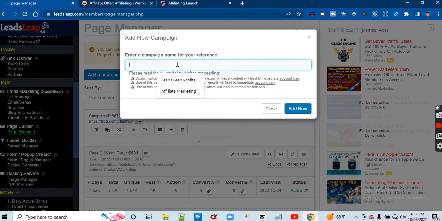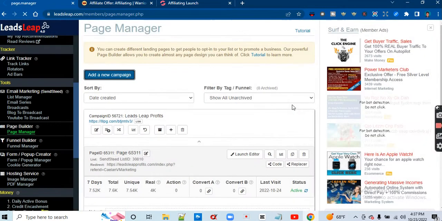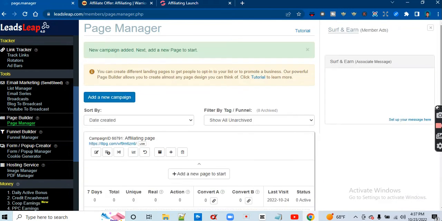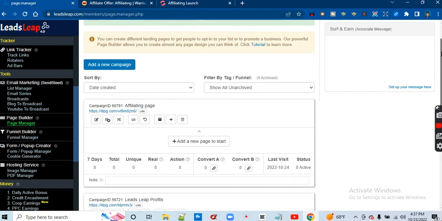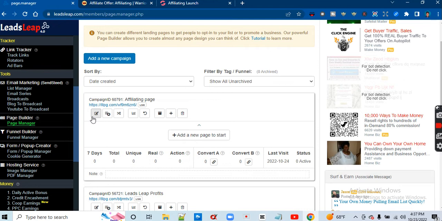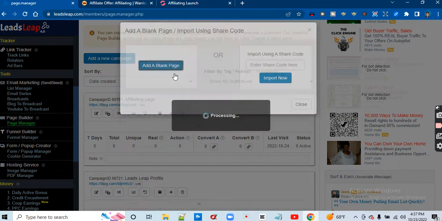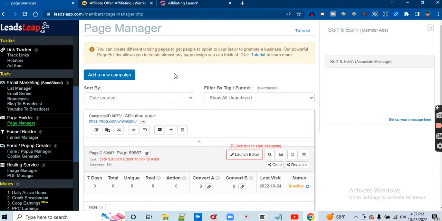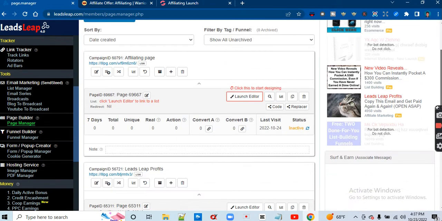So I'm going to call it affiliating page. Add now. Add new page to start. Start with a blank page. And you'll want to hit launch editor.